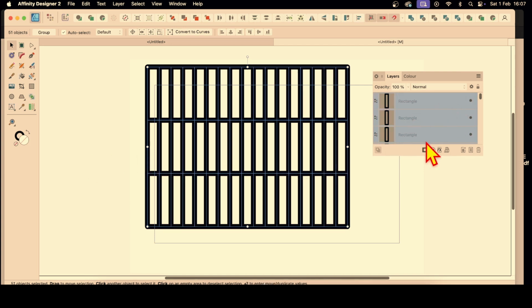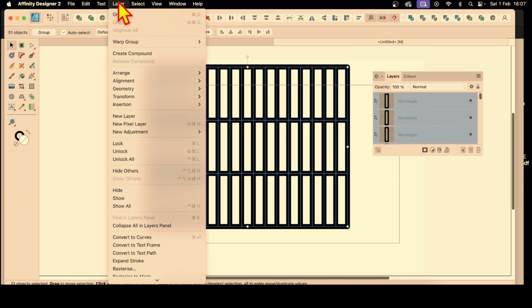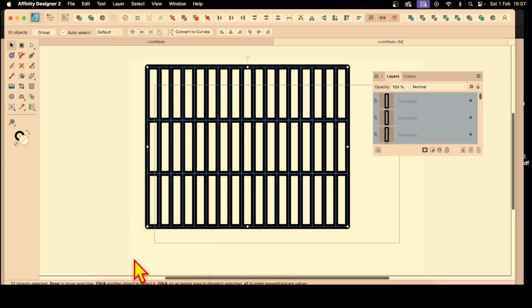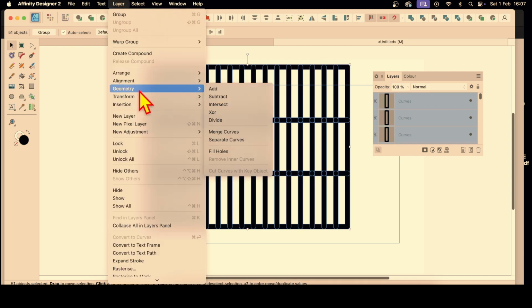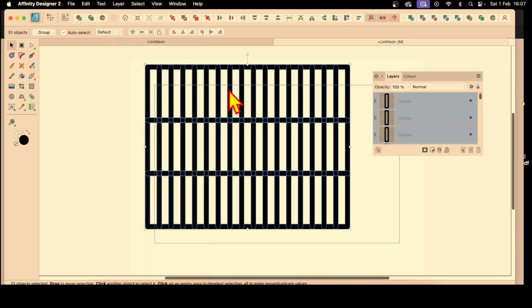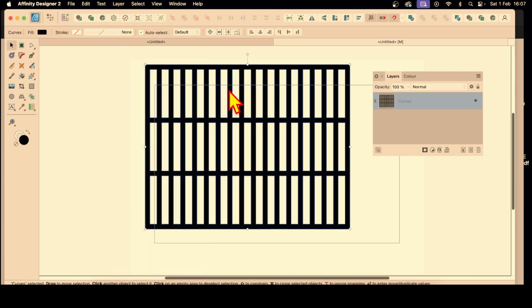With all those rectangles selected, you can see them in the layers there. You can go to Layer, and you can go down here to Expand Stroke. This is a command I think should be in Affinity Photo, but sadly isn't. So Expand Stroke, and now you've got that. And what you can then do is you can go to Layer, and you've got Transforms, you've got Geometry, and the Geometry is the one you want. So Geometry, and go for Add. That you've now added them all into a single curve.